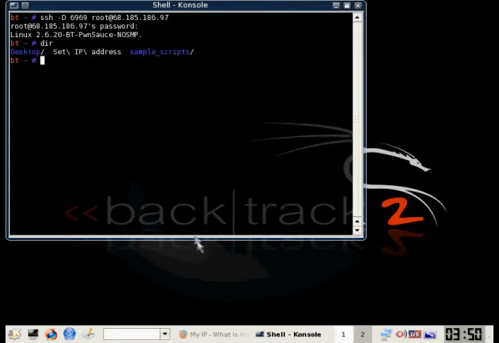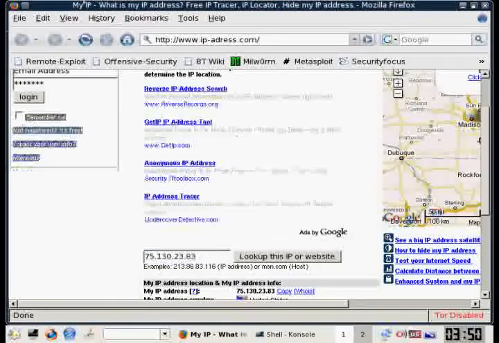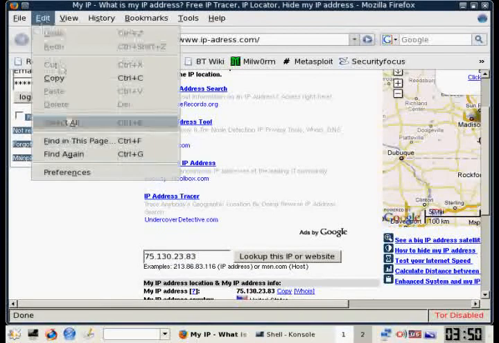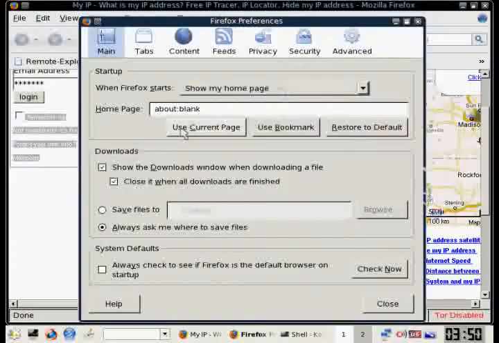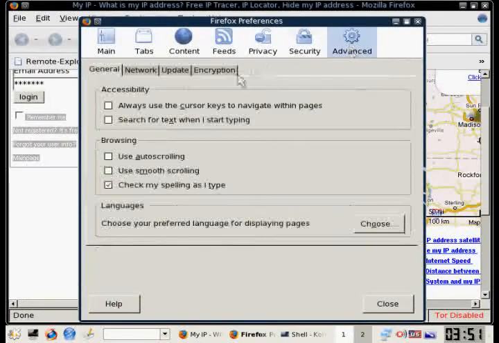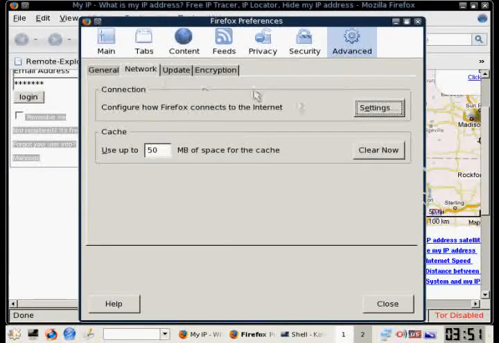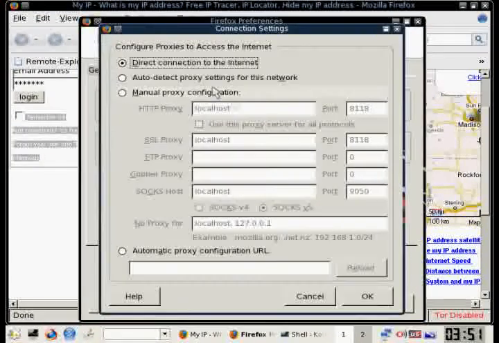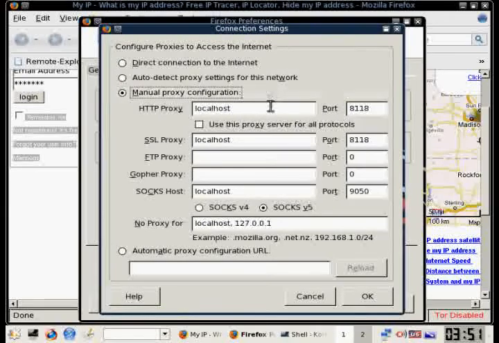Alright, now what we need to do is configure our web browser to go through that tunnel we just created. So we go to Edit, Preferences, over to Advanced, Network, Settings, and then Manual Proxy Configuration. For this we're going to be using the SOCKS protocol.